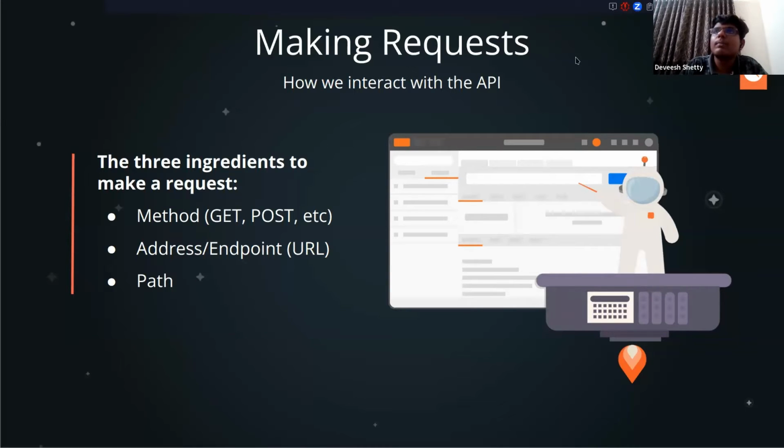Okay. Another thing I can tell is the methods. There are basically 4 types of methods. There are more than 4, but for beginner level, 4 are more than enough. You will be using those. So one is the get method. Get method means you are retrieving some data from the database.